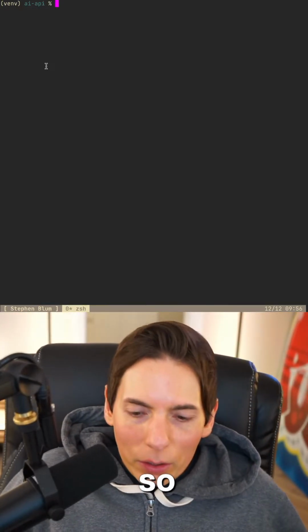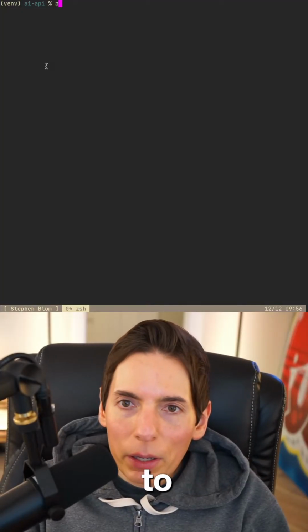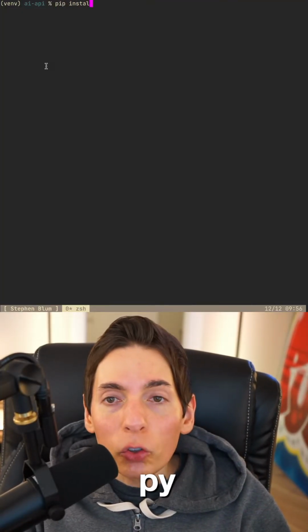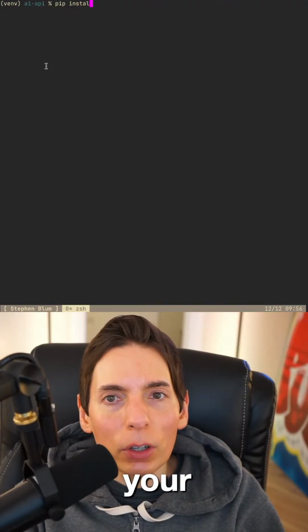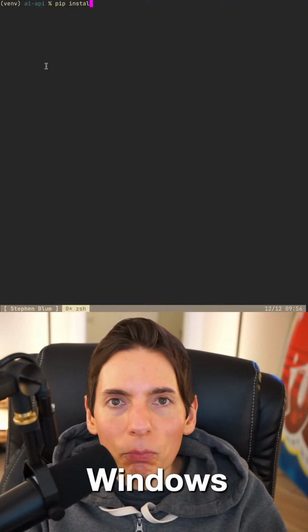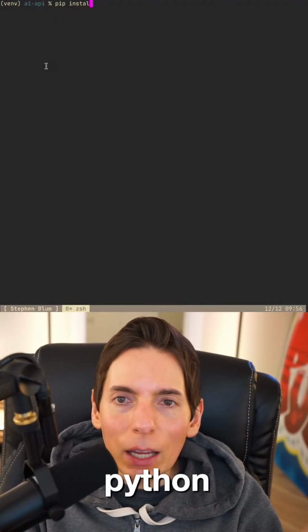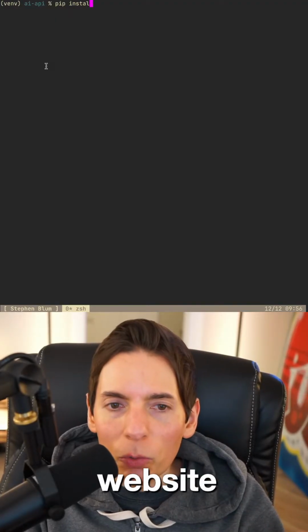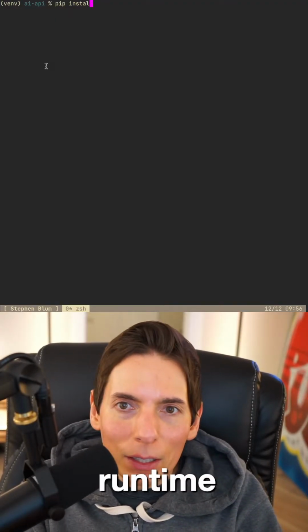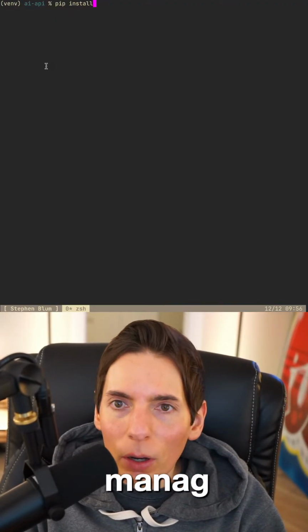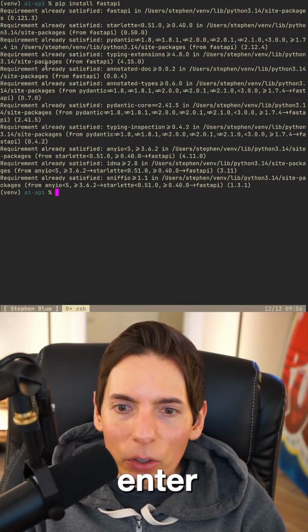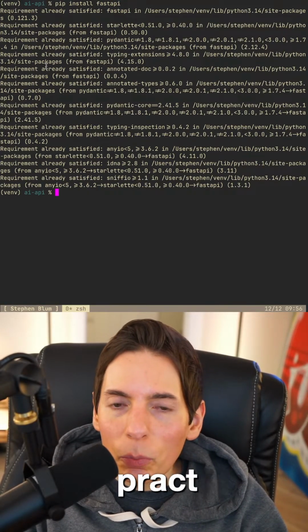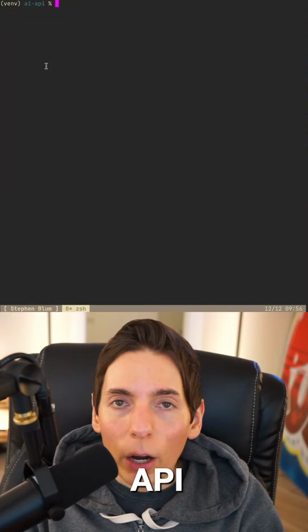Okay. So first off, you're going to want to say pip install. You already have Python. Most everyone these days has Python installed on their system, whether Windows, Mac, or Linux. It usually comes pre-installed. If not, you want to go to the Python website, download the Python interpreter and runtime, and the package manager pip as well. Pip install FastAPI, and then press enter. You're good to go. Another common practice is to put that FastAPI into a requirements file.